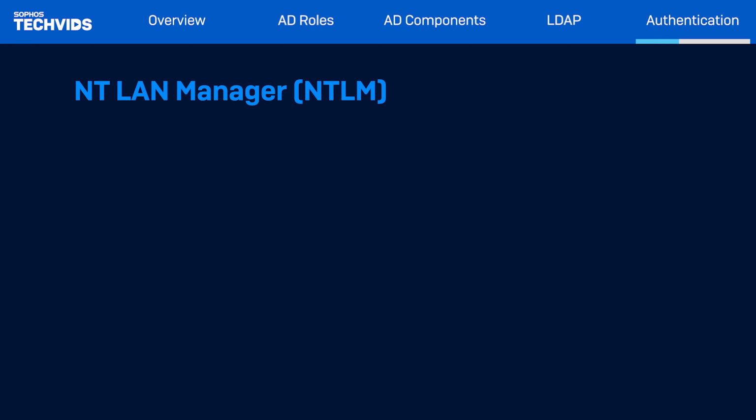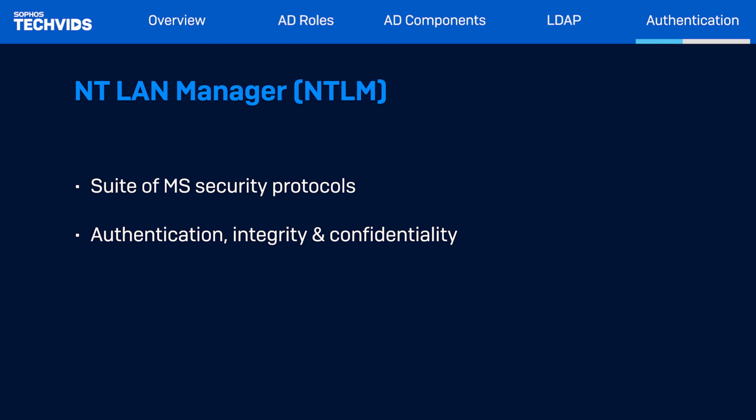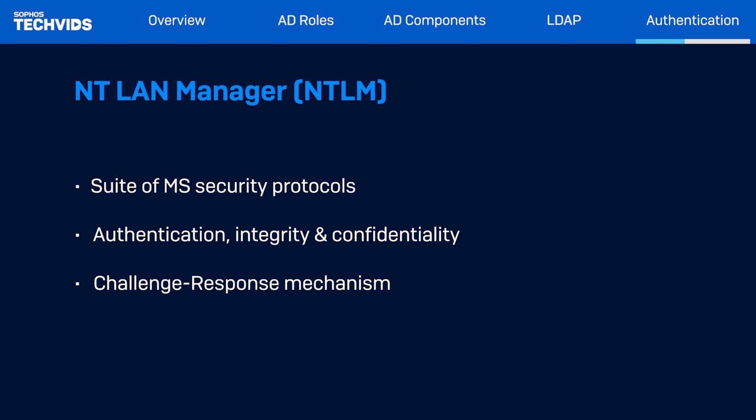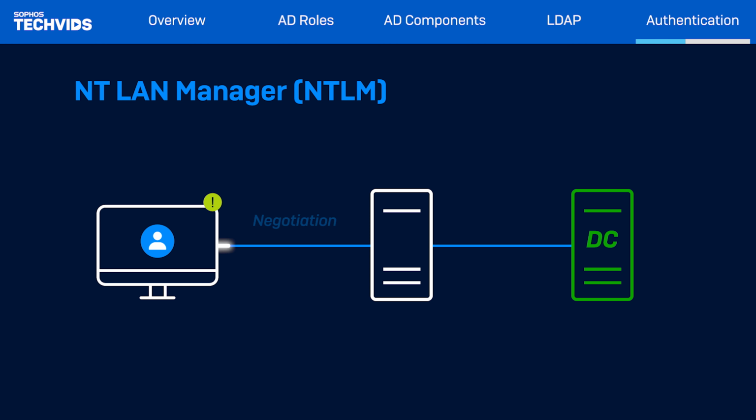Now let's discuss NT-LAN Manager, or NTLM. NTLM is a suite of security protocols used to authenticate and secure communications between Windows systems in a network. It provides authentication, integrity, and confidentiality services. It also uses a challenge response mechanism for authentication. When a user attempts to access a resource on a server, the server sends a challenge to the client. The client then responds to the server with a valid hash which is derived from the user's password. If the response is valid, the user is granted access.